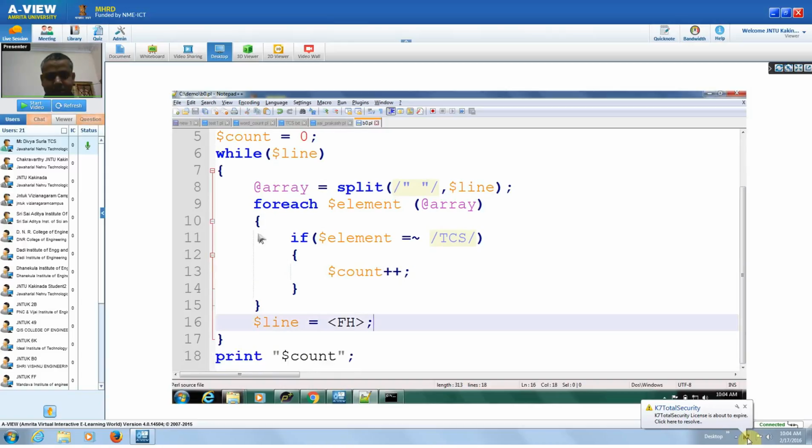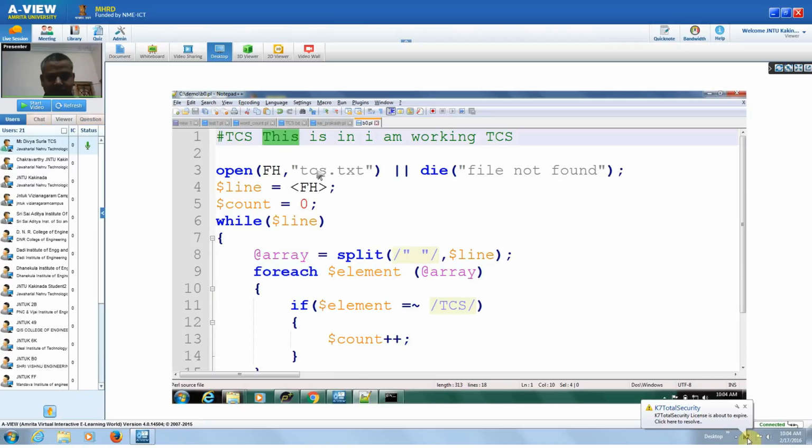Next, here what will happen? We read the next content of the array. This is not equal to TCS. Then I am jumping to the next element, up to TCS. Now I got TCS also.